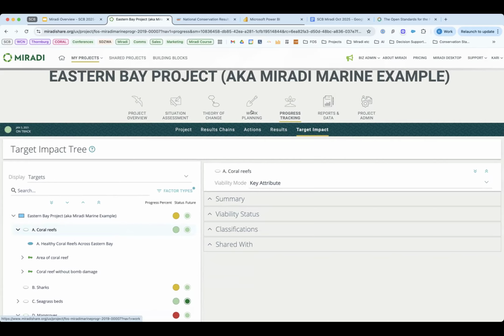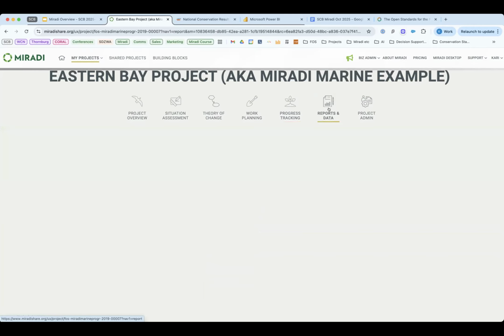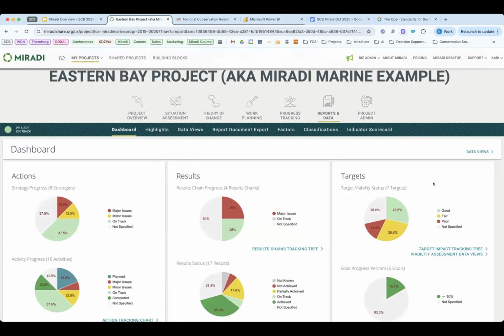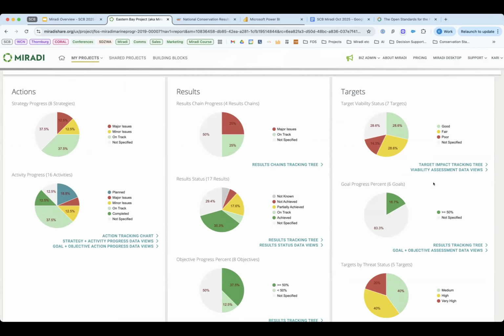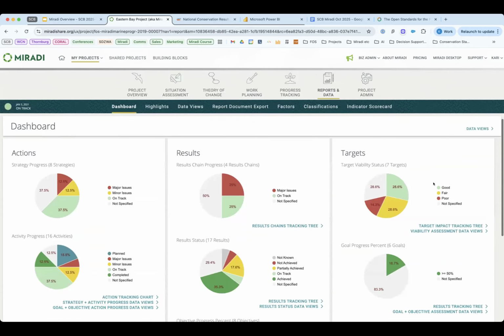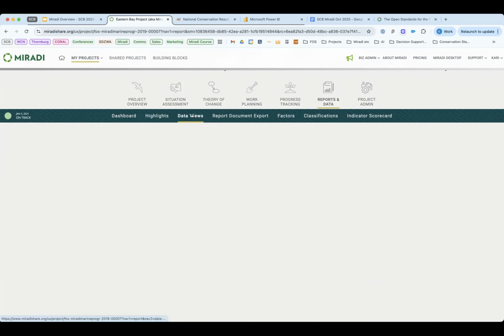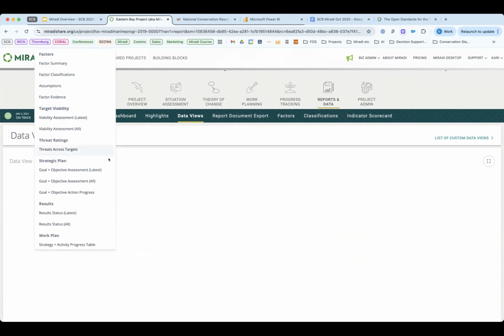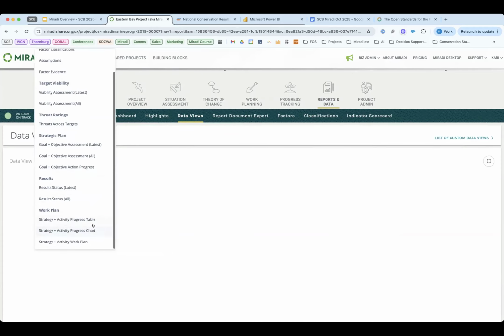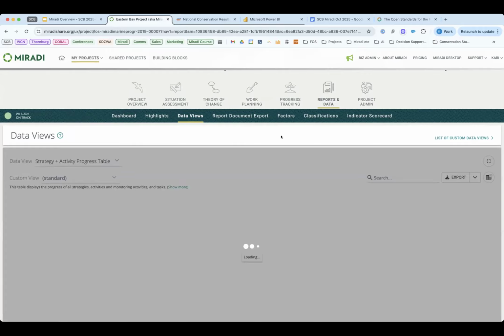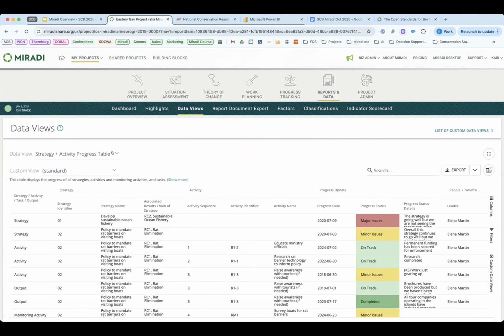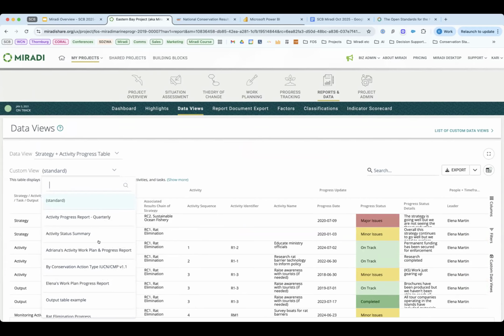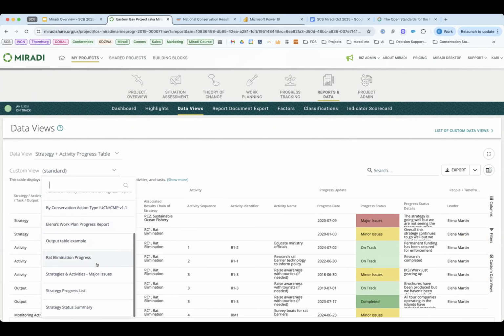Again, there's ways to develop your work plans and track progress on the work plans, including budgets and expenses. You can track progress at the level of implementation, results, and target impact. And then we have a variety of tools that allow you to generate either sort of canned reports. These are built-in charts here in the dashboard that you can't customize yet. But we also have a large number of reporting tools, including spreadsheets. So for example, I'm just going to show you a spreadsheet view here. Here's a standard data view on strategy and activity progress, and you can develop custom views of that.